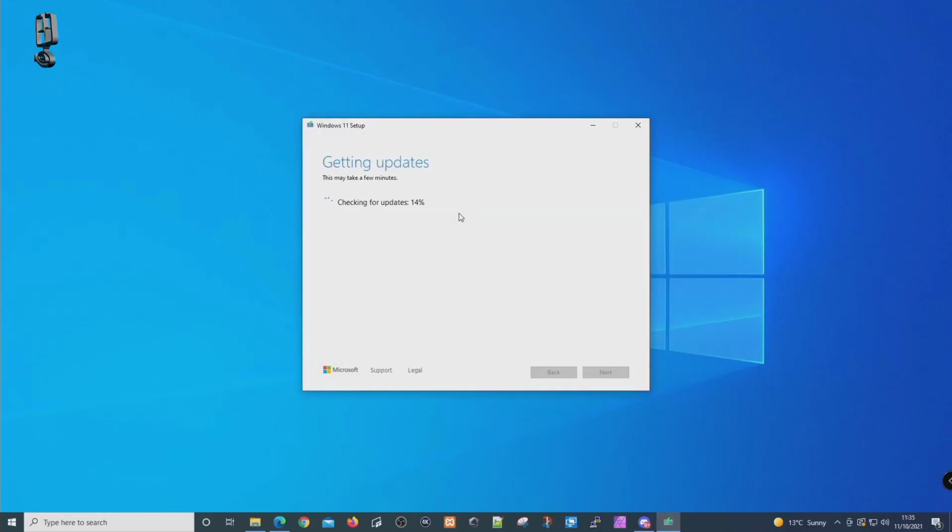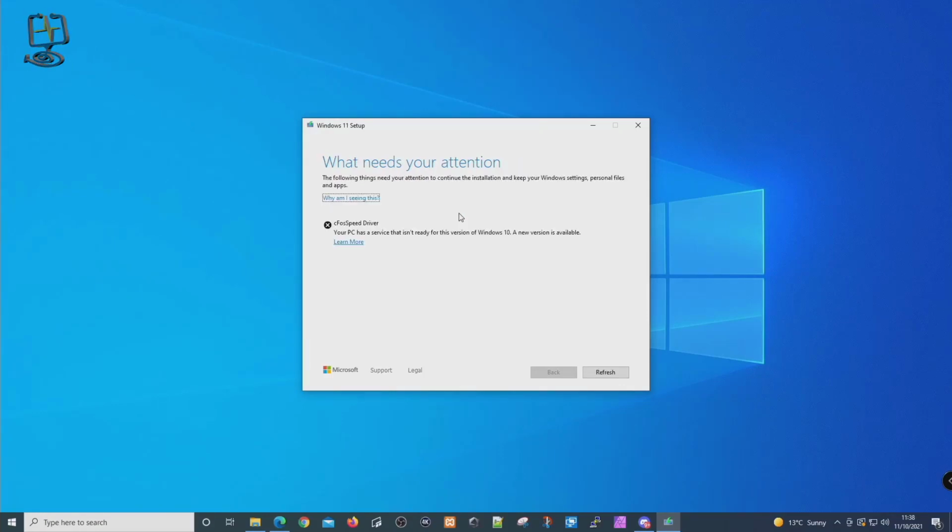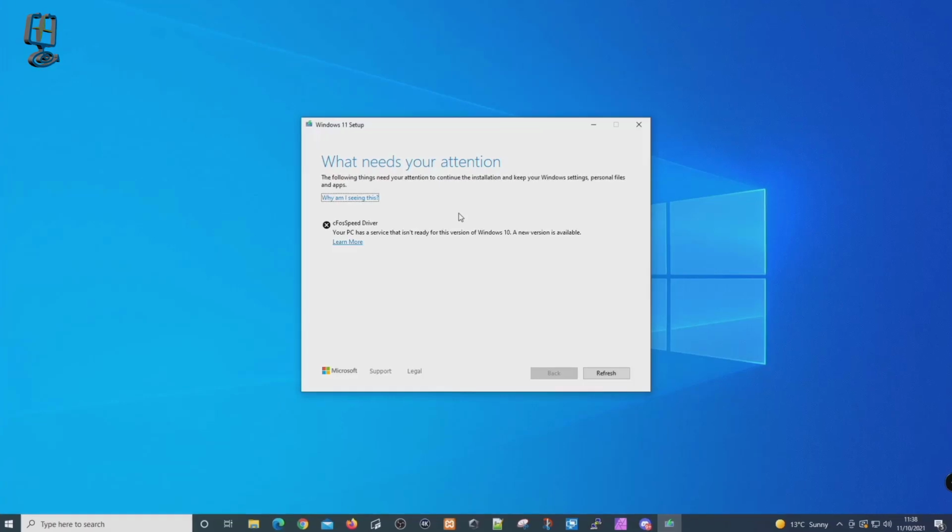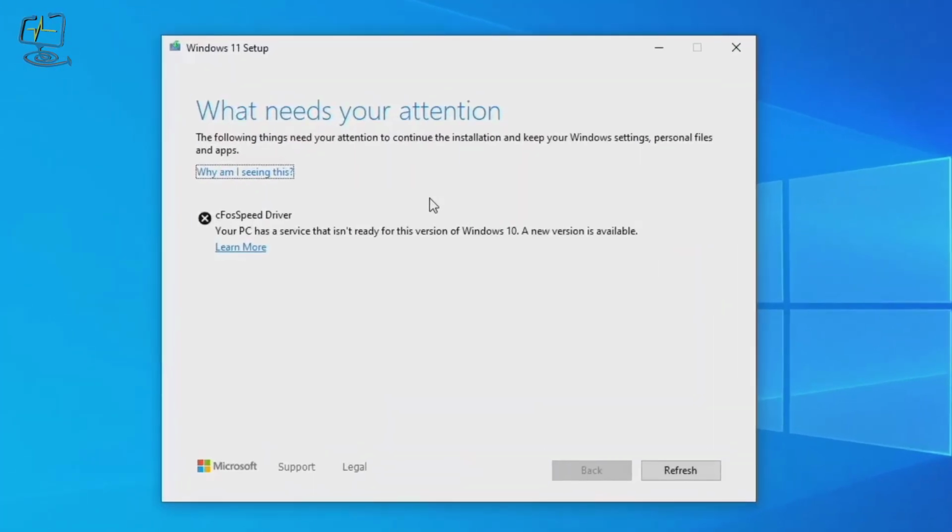And then once it's done this, it might fail, and you can see on the screen, I will show you the cFosSpeed error that I get, and it fails on this particular first go. So I get the cFosSpeed driver error for Windows 11.